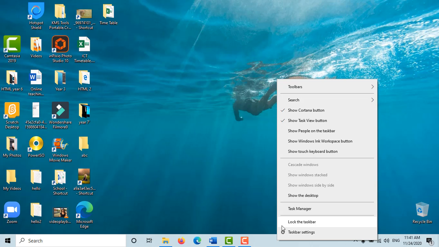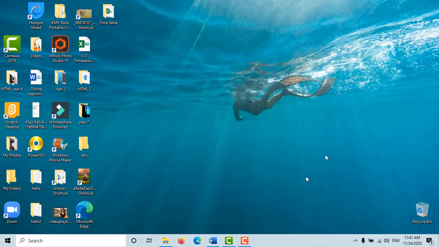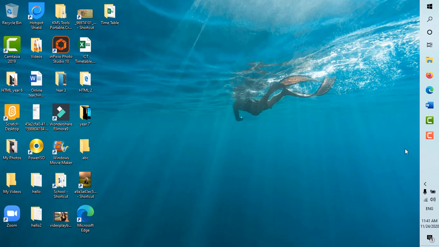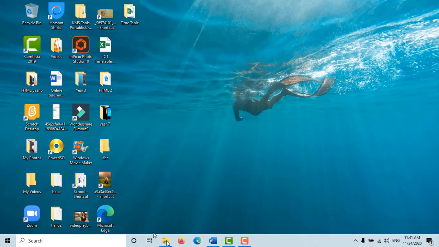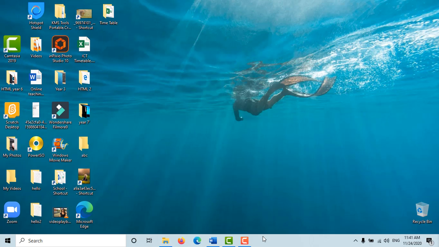When there is no tick in front of lock the taskbar, that means it's unlocked. That means you can move it anywhere you want. See, left, top, right and bottom. This is just how to customize your desktop.